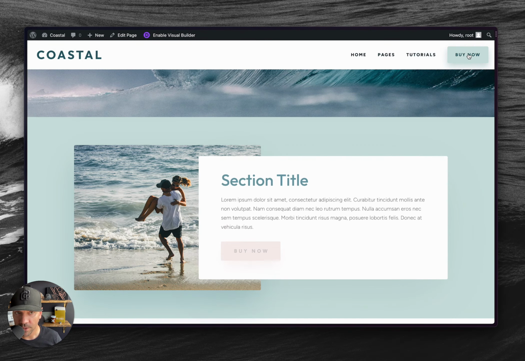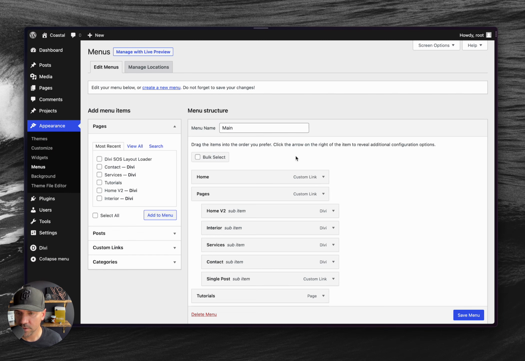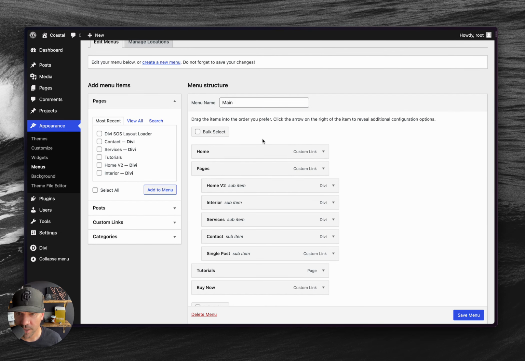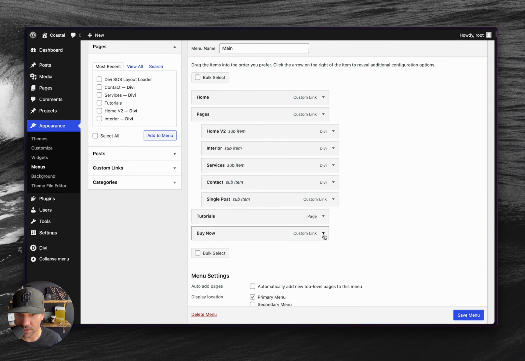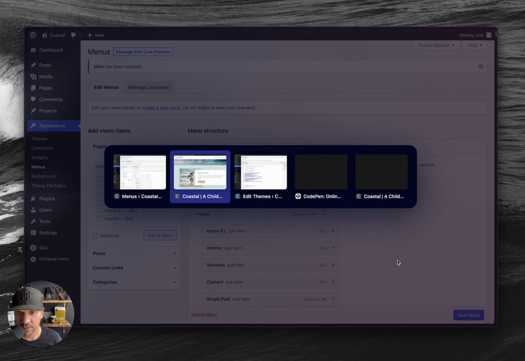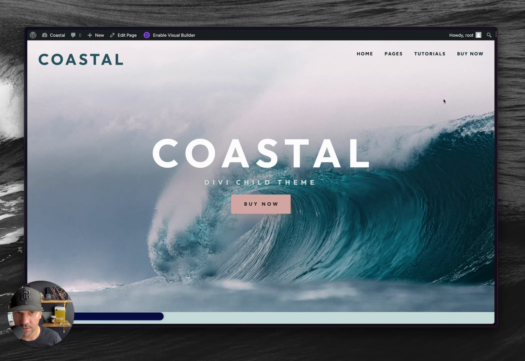buy now item. And if you don't want this at all, if you don't want this to be a button at all, you have to do is go to Appearance Menus here. And under your screen options, make sure you have checked a link target and CSS class. And you'll see here in my main menu, the Buy Now button. It's got this class Highlight BTN. If I cut that and save, then that's not going to be there anymore. It's just going to be a regular link.